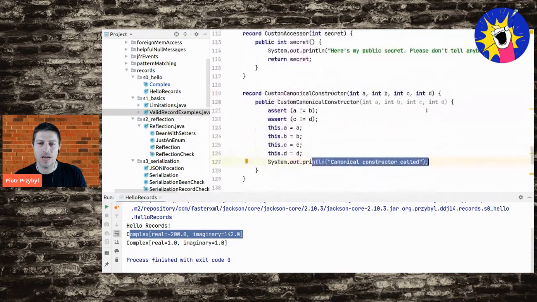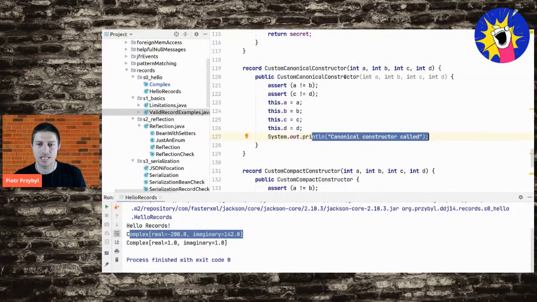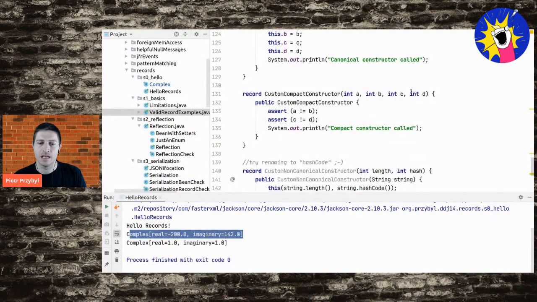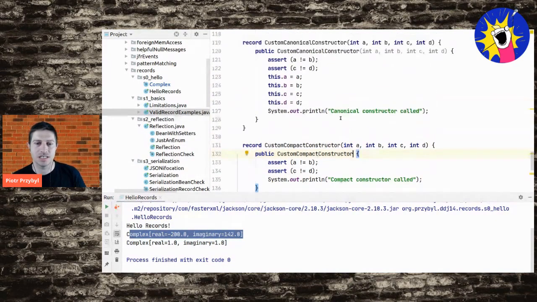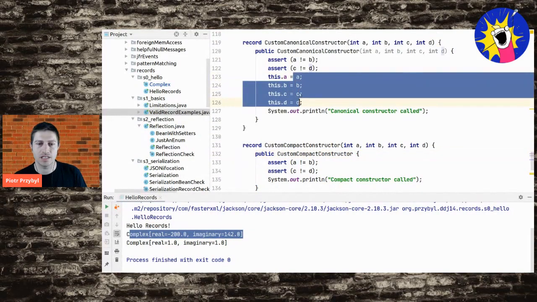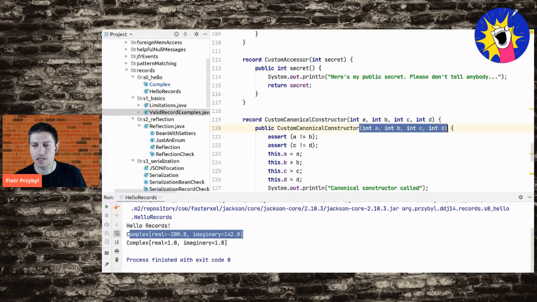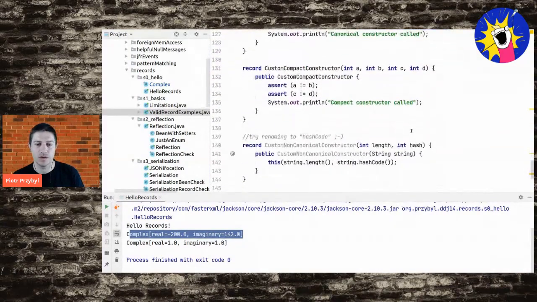But we can also have, not this canonical constructor, which is too verbose because it's repeating this code over and over again. We can have this compact format, which doesn't have the argument list at all, and is pretty much the same logic. So we don't have to repeat this argument. Still, it's going to act the same way.